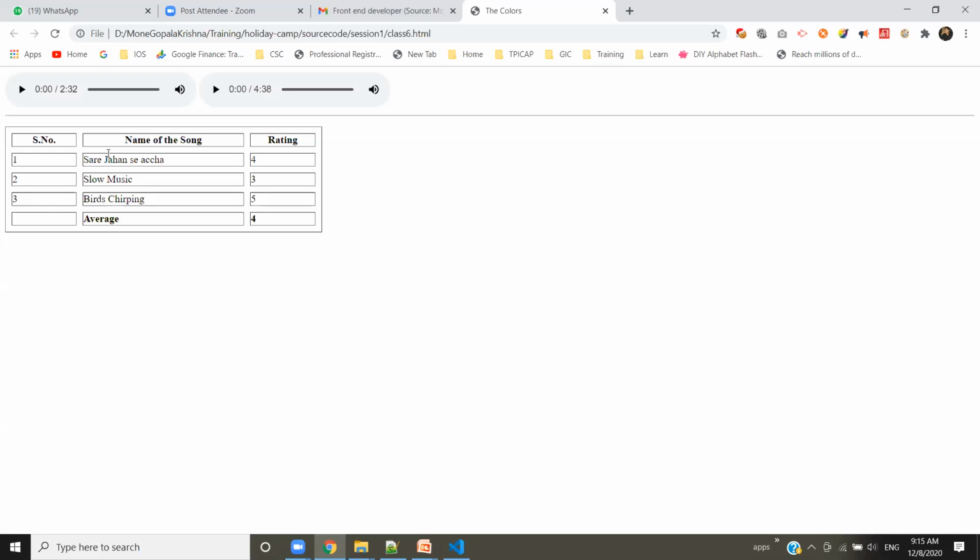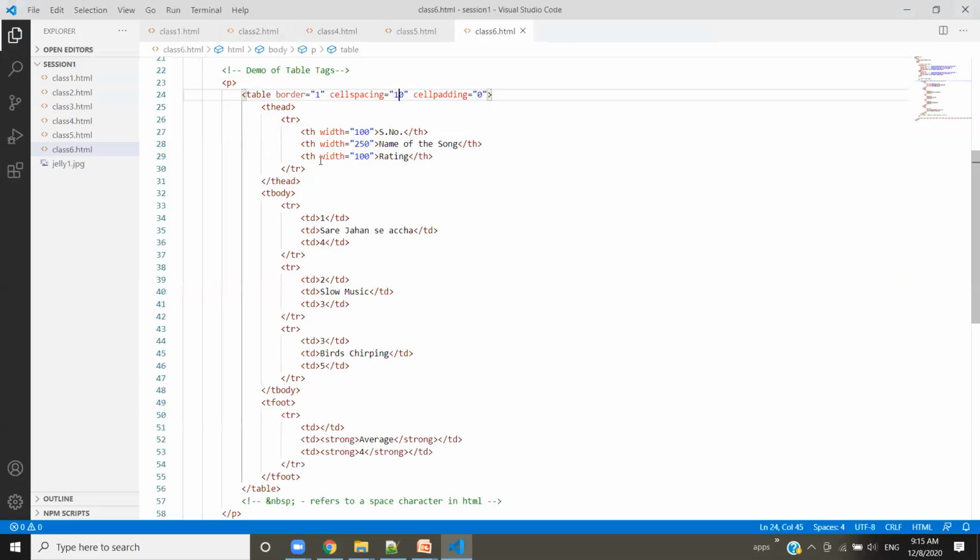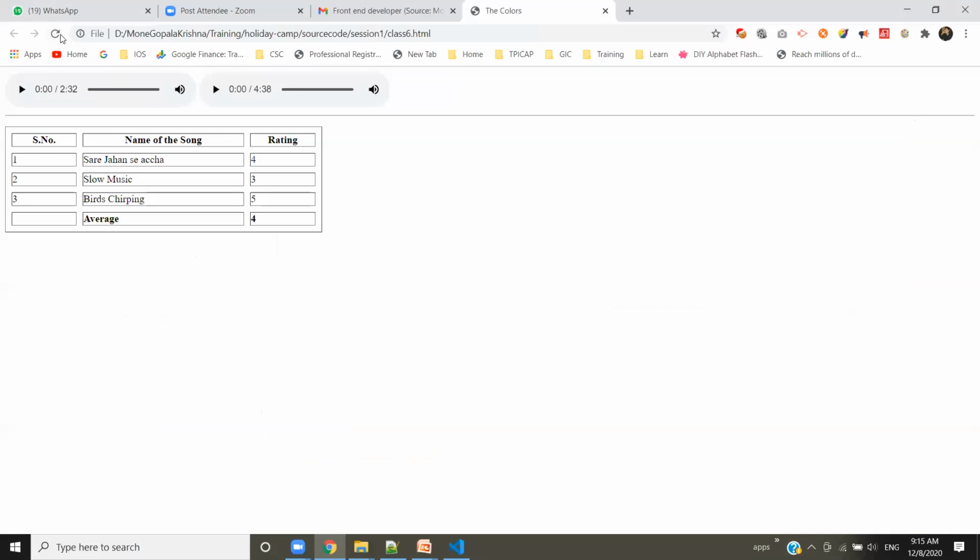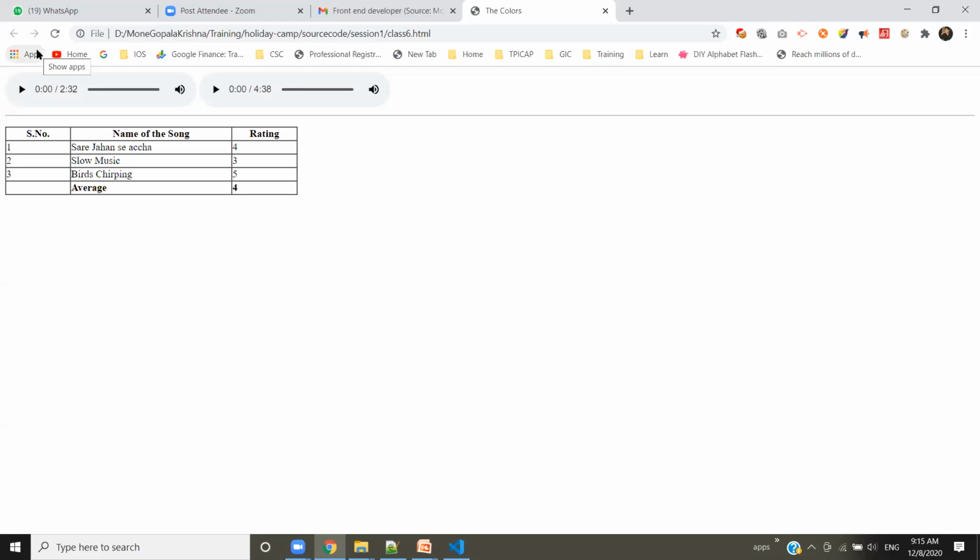Okay. Yeah, understood. So you can just change the code and then try many options to understand which tag changes what.